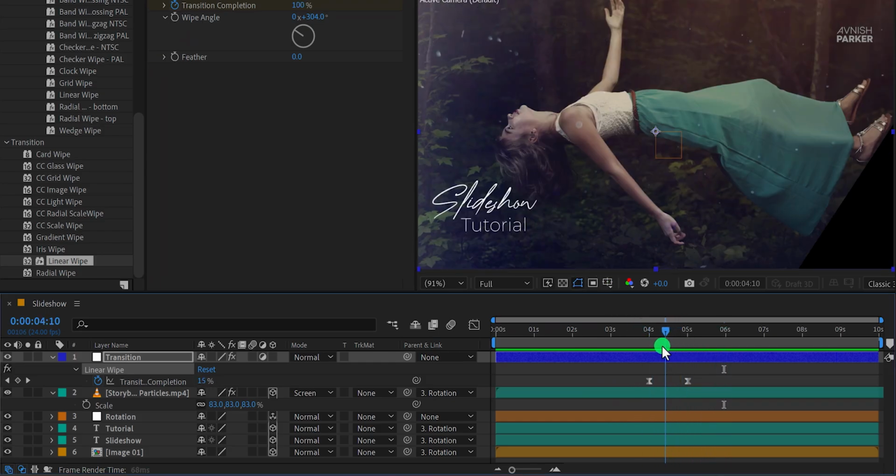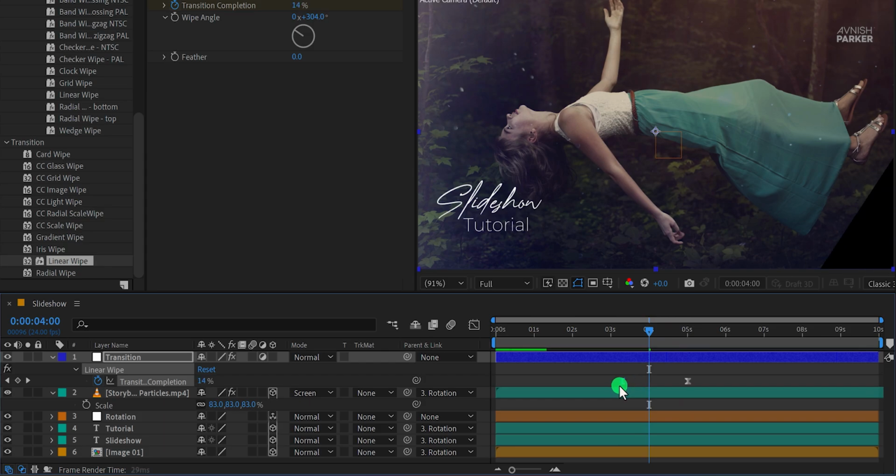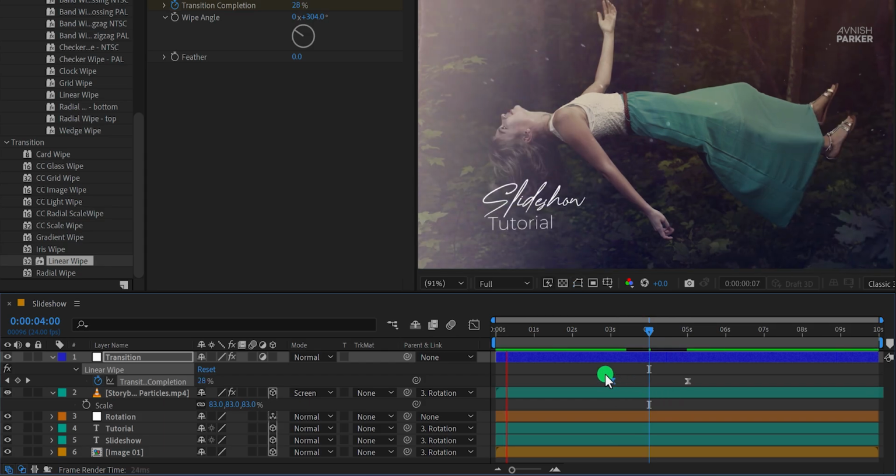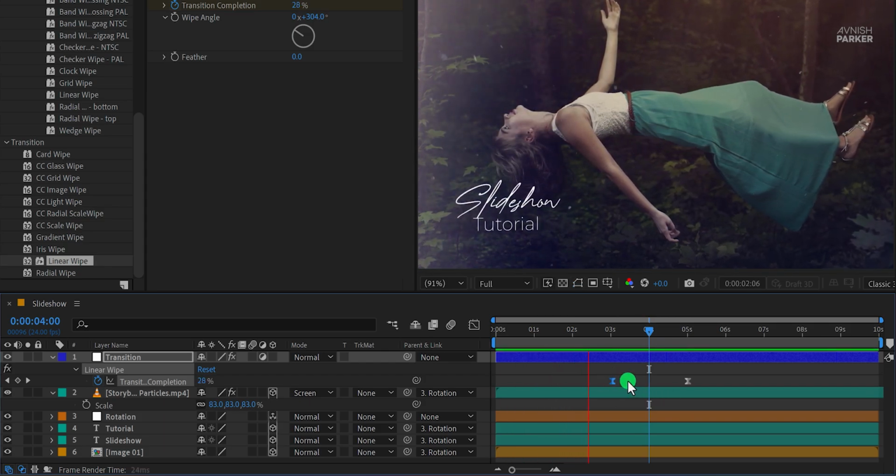Let's place the first keyframe at the 3 seconds, so that we will have a longer time for the transition. It will look much smoother now.